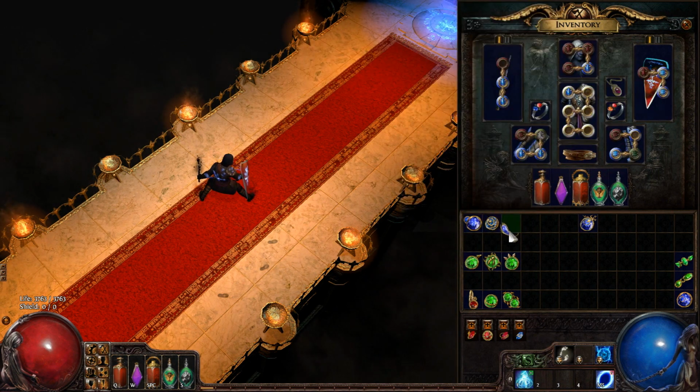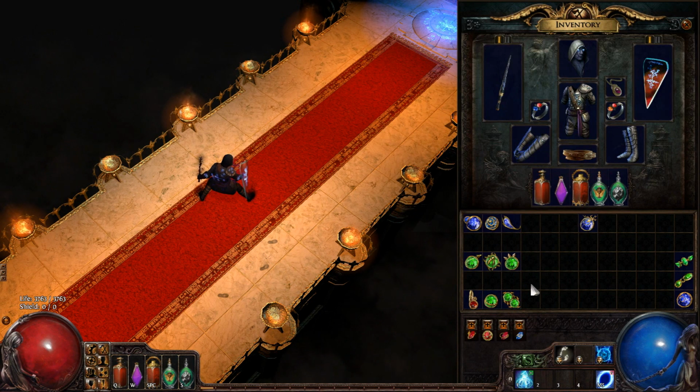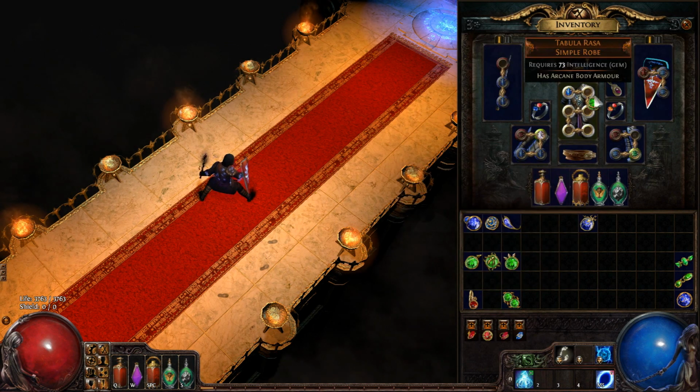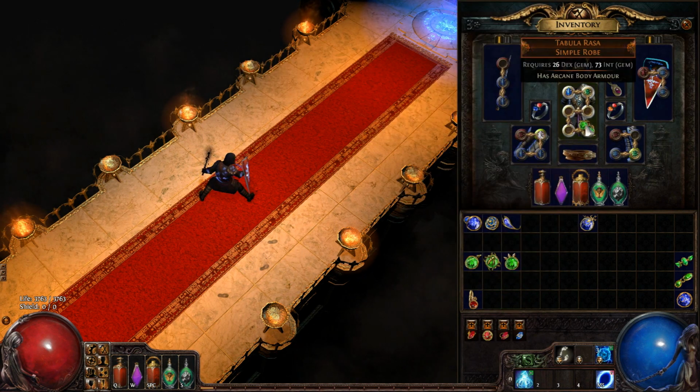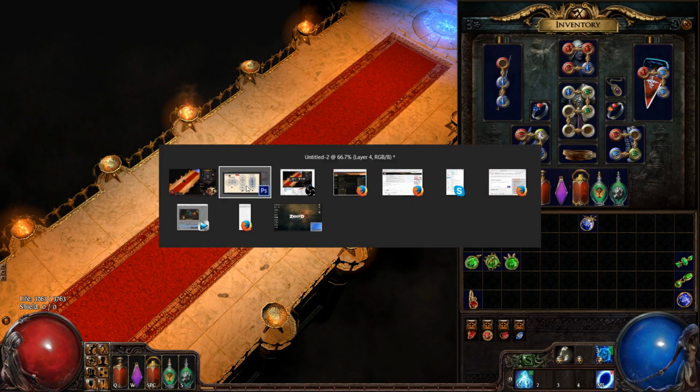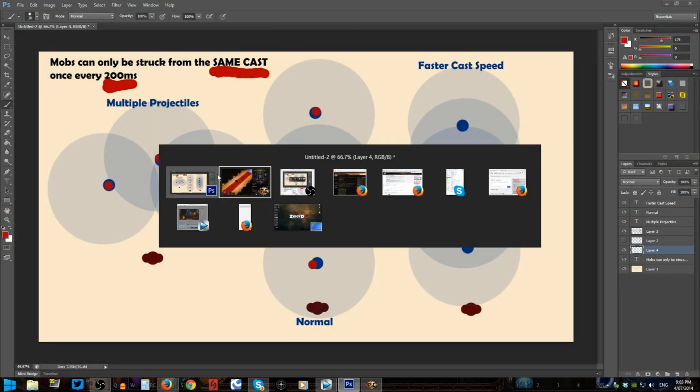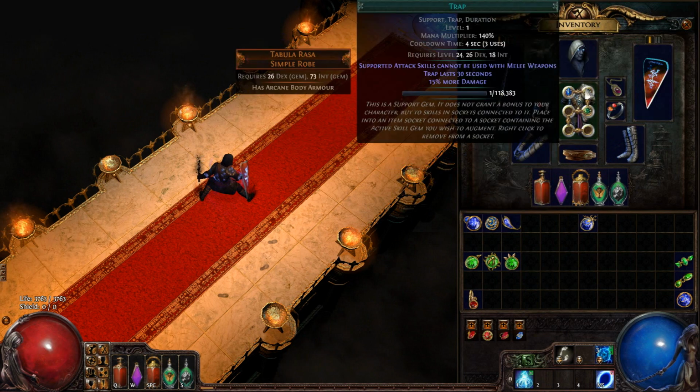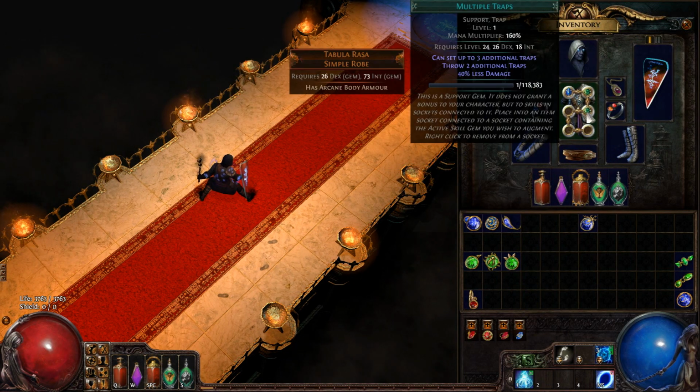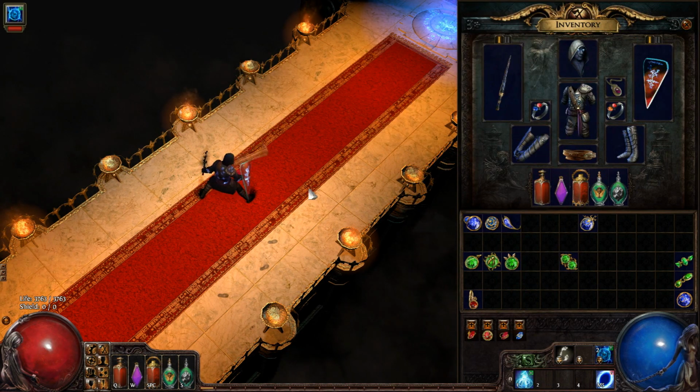Now, a few other things we'll probably see a bit of use. This is going to be the core setup, I think. Self-casting ball lightning is probably going to be the most popular, but you can definitely use trap and multi-trap. Now, the way this interacts with this 200 millisecond restriction just there is that each trap counts as a separate cast. So if I put down only one trap, even though it releases many ball lightnings, the AoE fields, even if they overlap, will still only zap each mob once every 200 milliseconds.